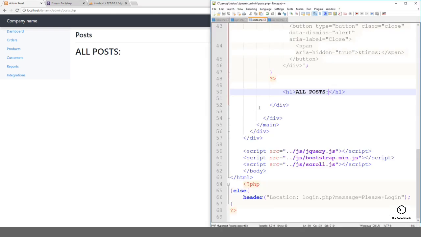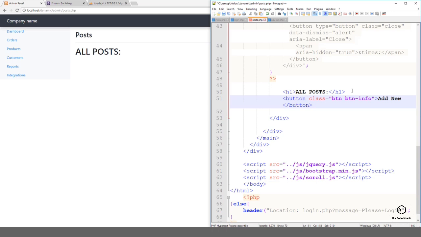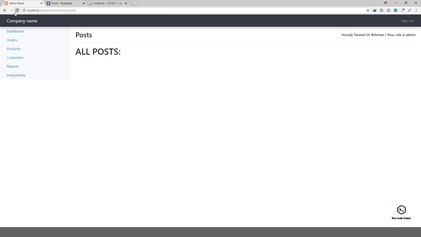Now down below, I'm going to create a button. With the button, I'm going to write class equals btn-info, and I'm going to say add new, just in case you want to add a new post.